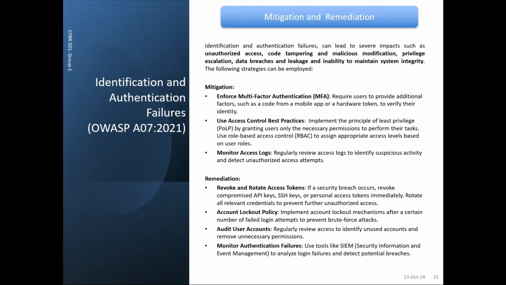To mitigate this, we should enforce multi-factor authentication and follow access control best practices such as the principle of least privilege. For remediation, if there is a security breach, revoke and rotate access tokens such as API keys and SSH keys, implement account lockout mechanisms, and regularly review user accounts and access logs to detect any suspicious activities in those logs.